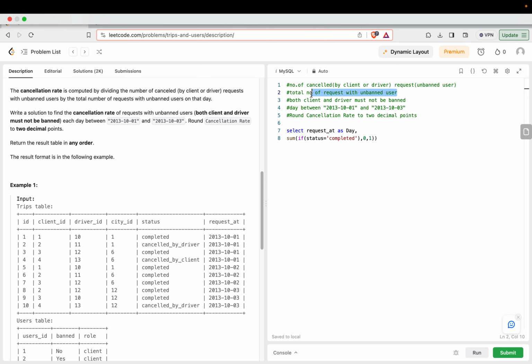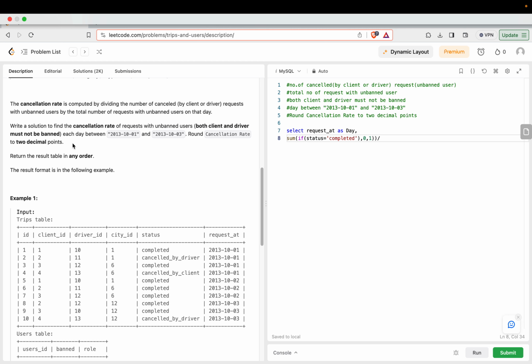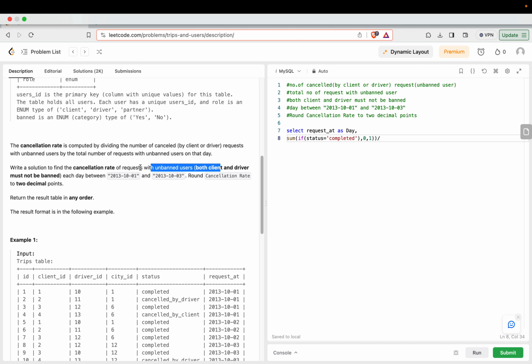Okay, I hope you got it. Okay, so now how will I do? Sorry, so I have to divide it by what? Cancellation rate is what? Cancellation rate is the number of requests by unbanned user.